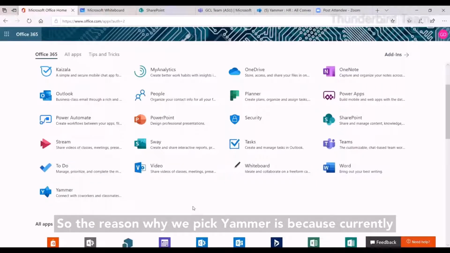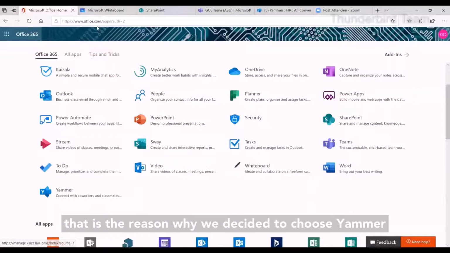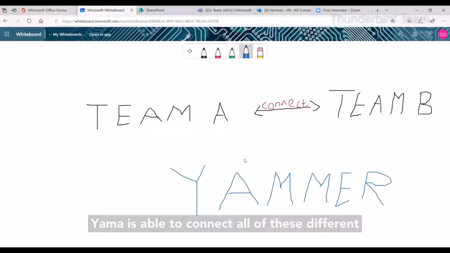The reason why we picked Yammer is because, based on our analysis, we realize that there are a lot of individuals and teams that are still working in silos. So the entire organization is not connected. To achieve that level of knowledge management, we need to connect the entire organization. That is the reason why we decided to choose Yammer. Yammer is able to connect all of these different silos within the organization.